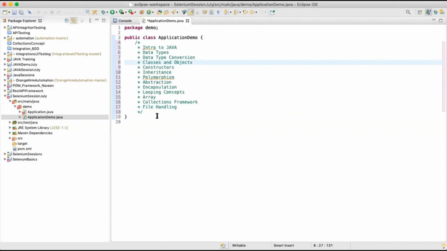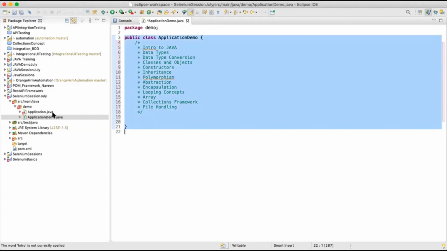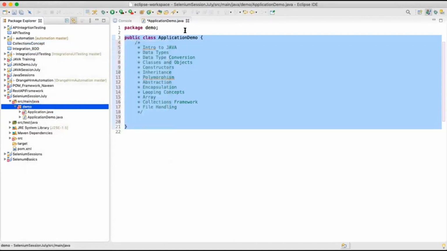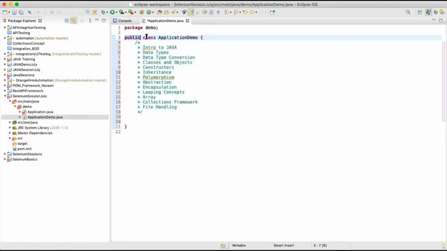Now first we will see how you create a class. So this is your class, like I showed you how to create a class. You can simply right click on your package and say new class, and you can create a class. So we have public class and the class name.